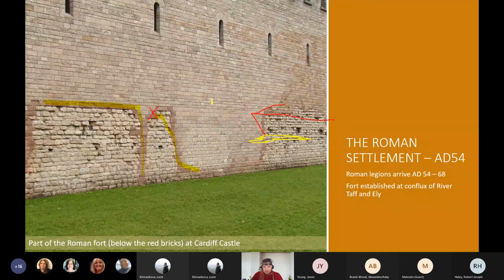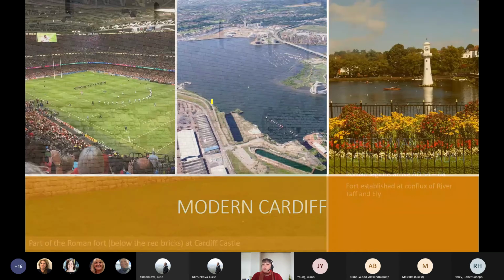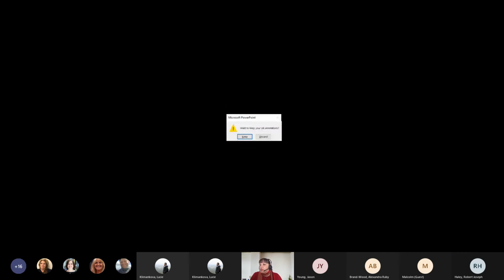Once I've used the annotation tools, I can continue running my presentation. And when I get to the end of my presentation, a message will ask me, do I want to keep my ink annotations? So I might want to reuse them next time. I can keep them or I can discard them.